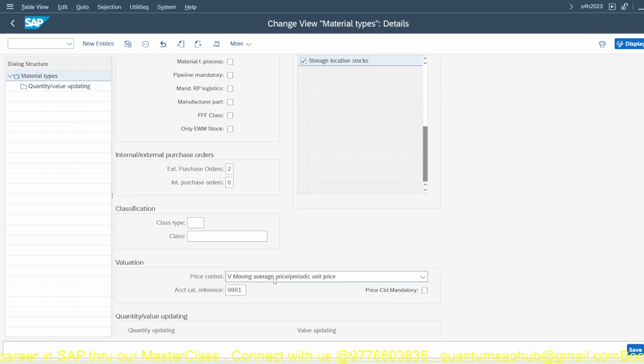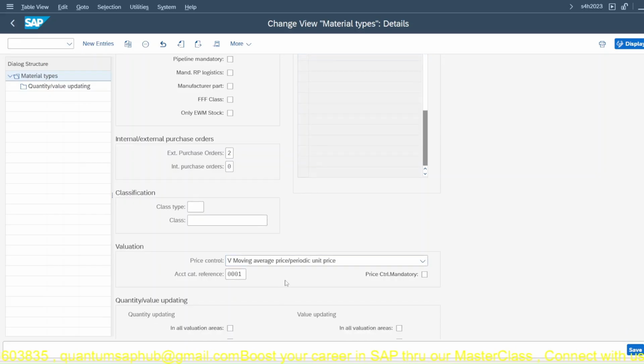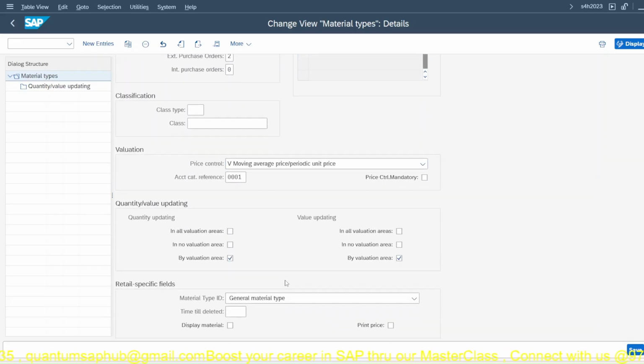As you receive, suppose X quantity from this price, Y quantity from that price, the average price of the raw material when it is put into the stock will be calculated from the moving average price. So as we are receiving or taking it out, the average price of the product is calculated.